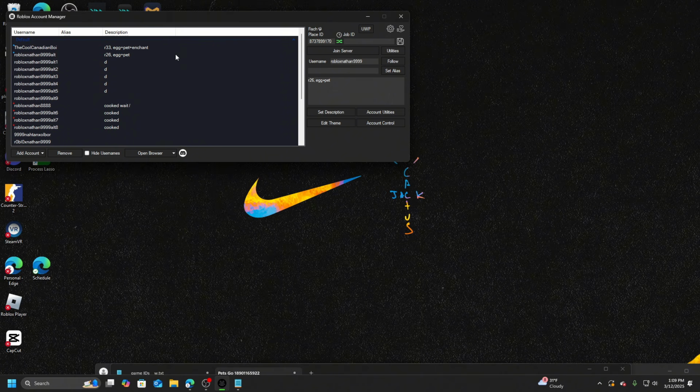So another quick feature that I'm going to explain that I use a lot, that you can see right here, is a description.